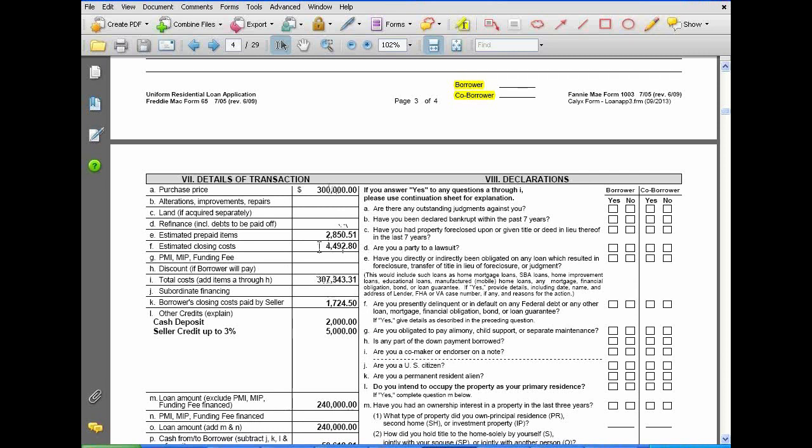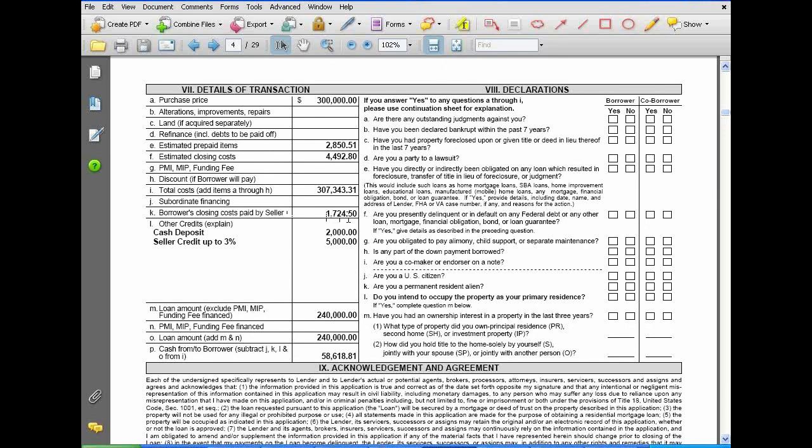But if you add up the $300,000 to prepaid and the closing costs, in order to settle this loan, we need $307,000. Out of that $307,000, the seller is paying $17.24. You've already deposited $2,000. The seller's going to give you another credit for $5,000.